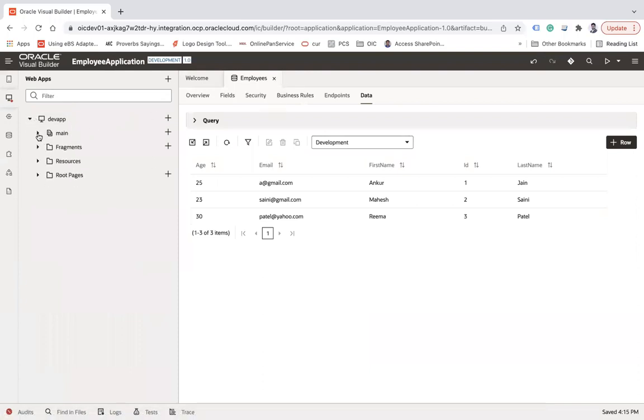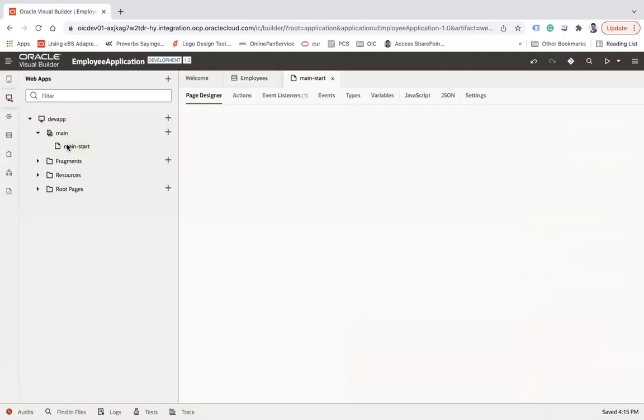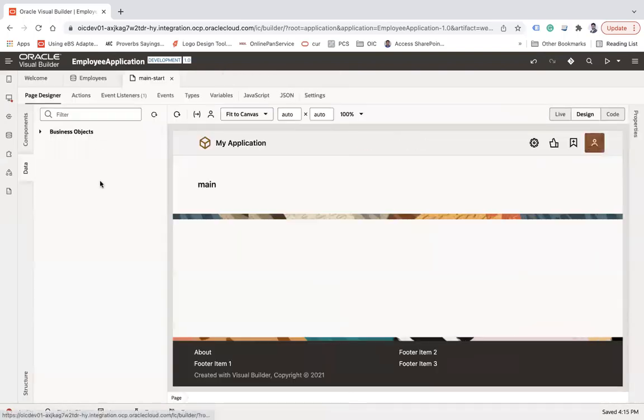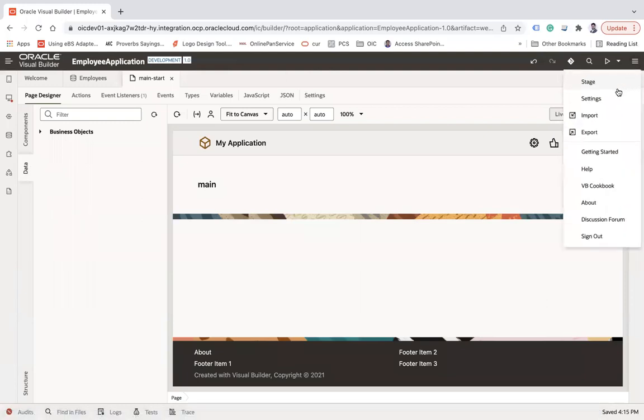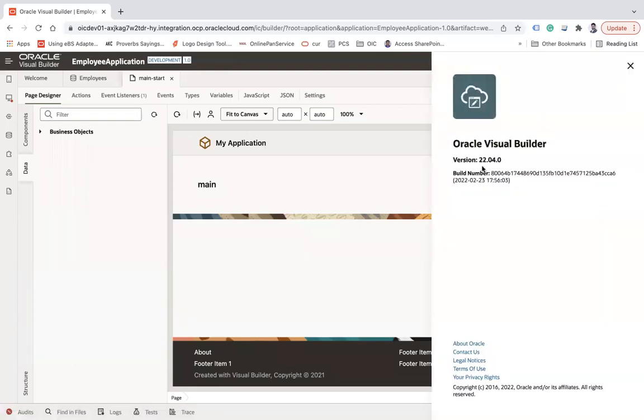So okay, here we have one application. Open this application, and here you see I have this page main start, and earlier you don't see this data. If you are using version 12, the previous version, then you will not see this data palette. But here I'm using 22.04, which is the latest version at the time of creating this video. So this is my latest version.